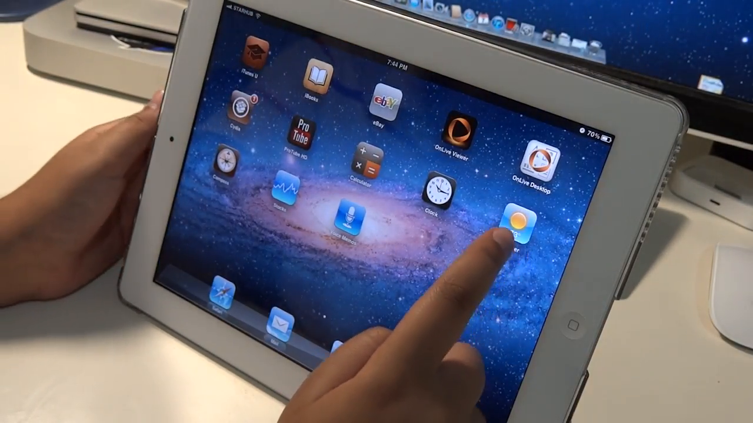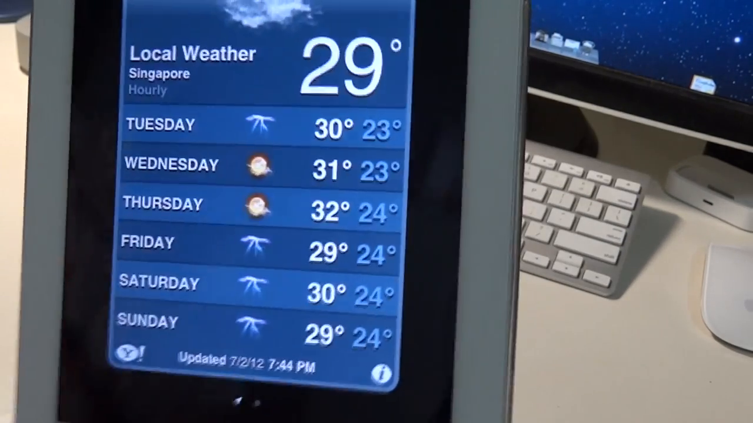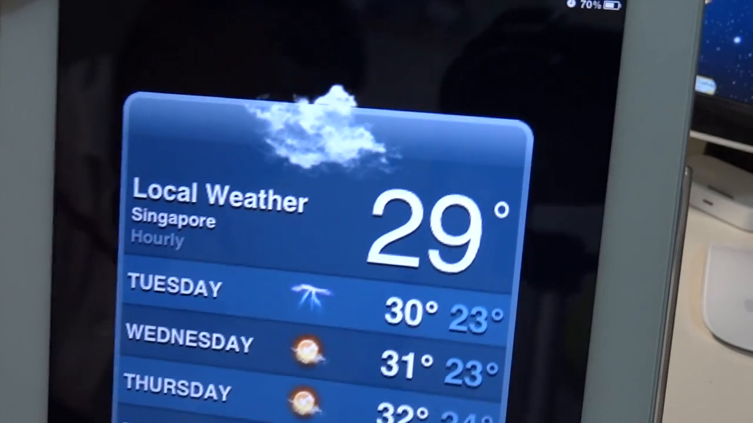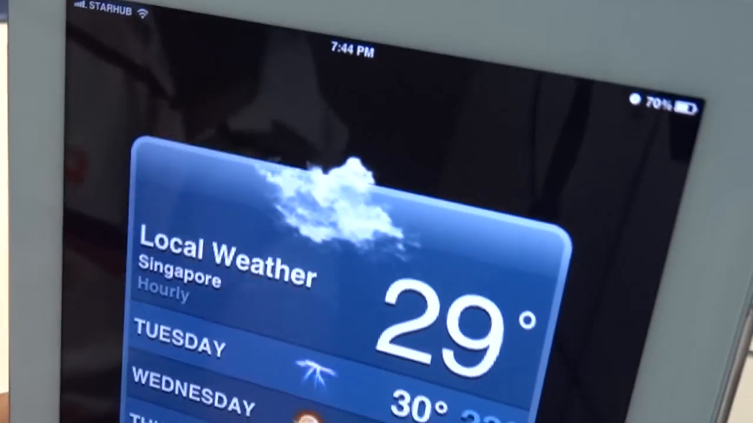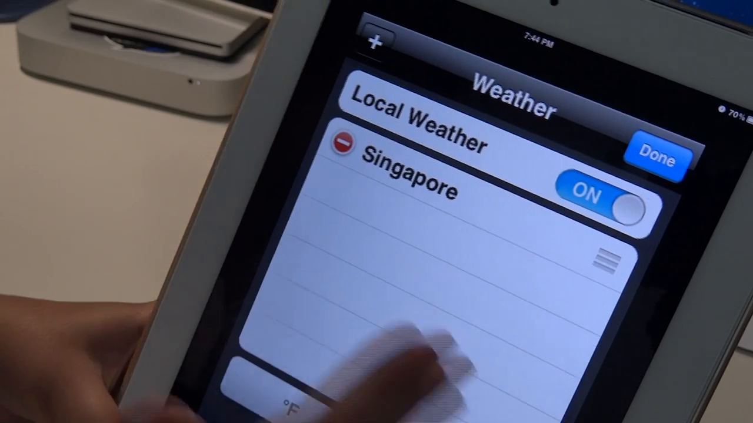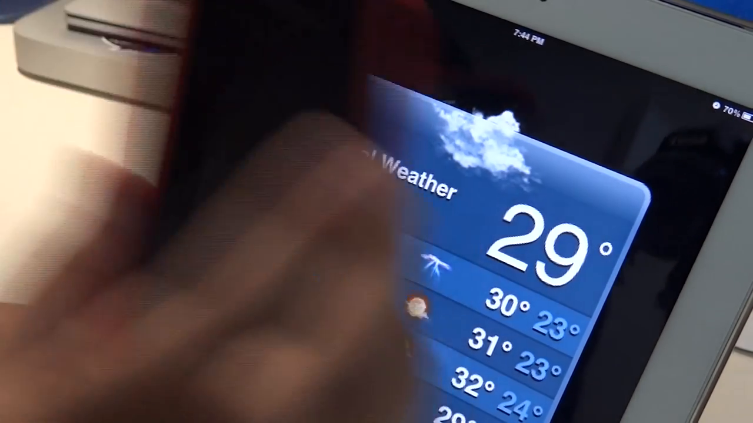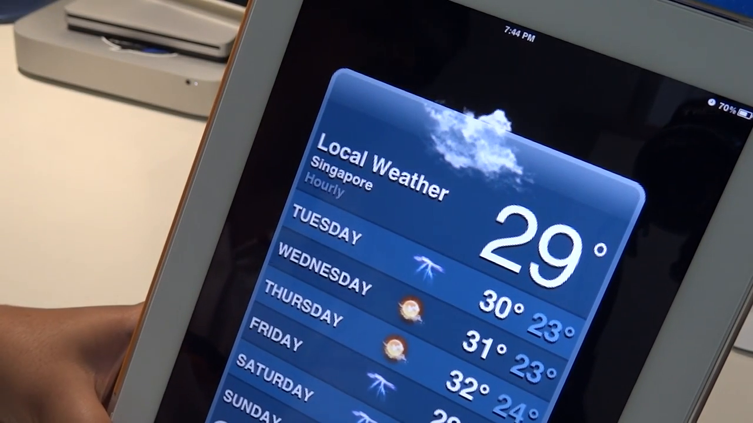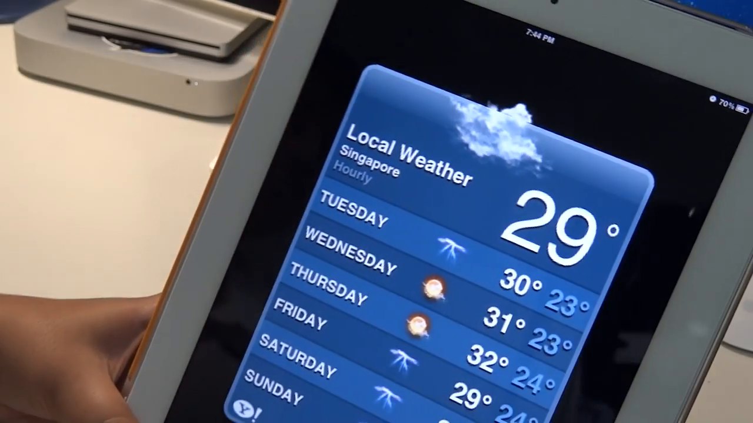And the next is weather. And weather just works like a normal iPhone App Store app installed on the iPad. You have local weather, and you could just basically select the location, just as you would expect running on the iPhone. It just works like that, and it is pretty awesome. So that's weather.